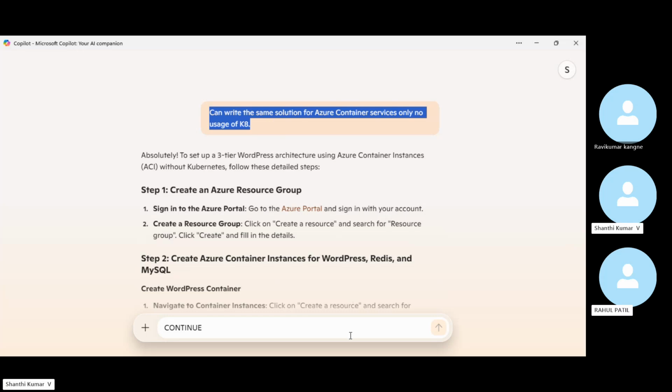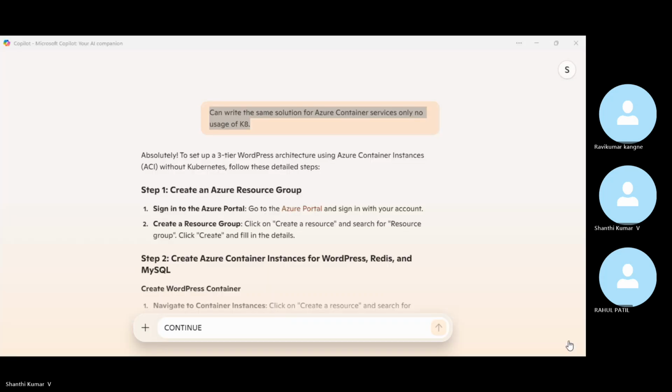What I'm doing here, I'll write it here. Can you write the same for Azure Container Service only? No usage of K8. I need to stop this sharing, and you can share your screen if the solution is given up to the ending. Okay, sir.